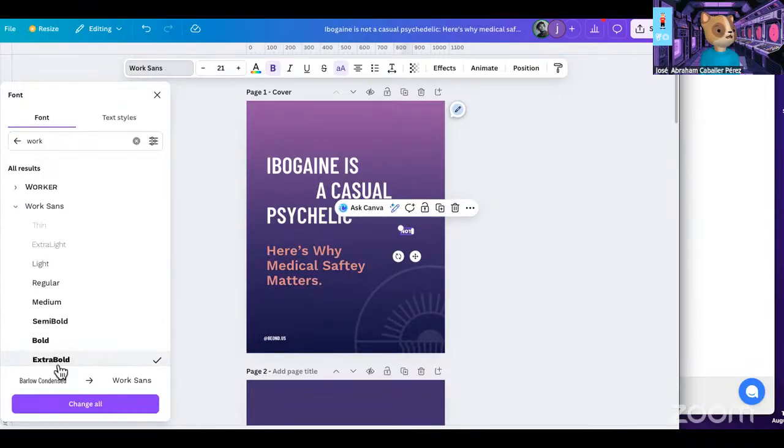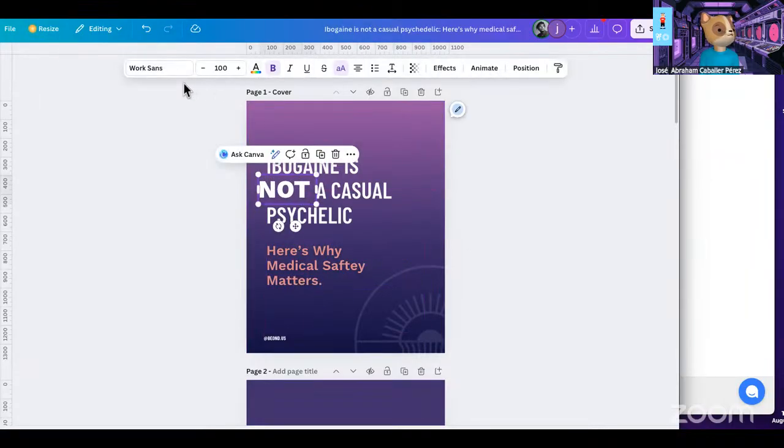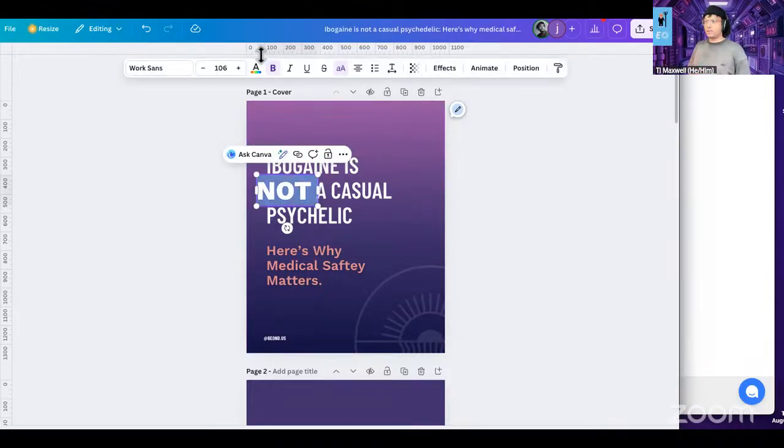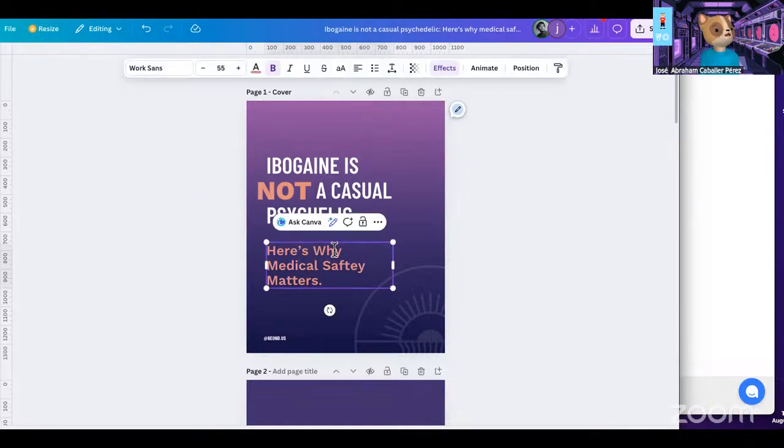Work Sans is cool because it has extra bold. I made it bold, not extra bold yet. For sure, extra bold is the best. Meaning, what I want to do is make this really a bold statement. Ha, no pun intended. I'm gonna keep on going. What do you read first there? Ibogaine is not a casual, so I read not a casual psychedelic. So now it has a hook. Ibogaine is not. And then here's why.